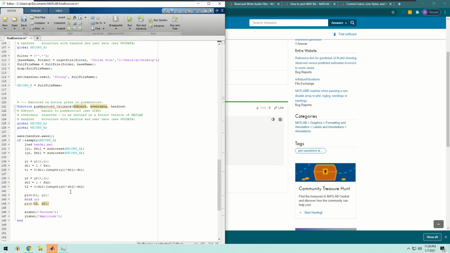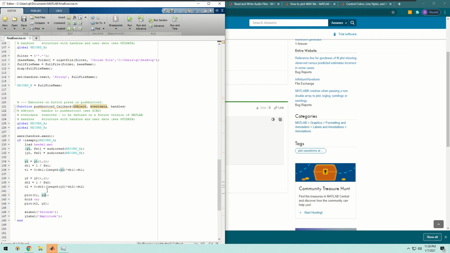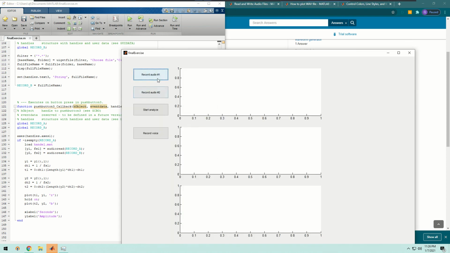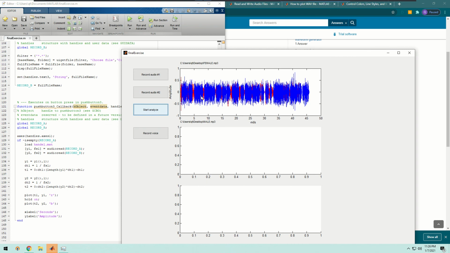The hold on statement draws them separately. So I will just input the color here. The first audio is red, and the second audio is blue. Now we will try to run it. The first one is female, the second one is male, and you see there is a difference between them. If I draw it like this, there is definitely some difference, which is really nice. At least in the amplitude there is a difference.